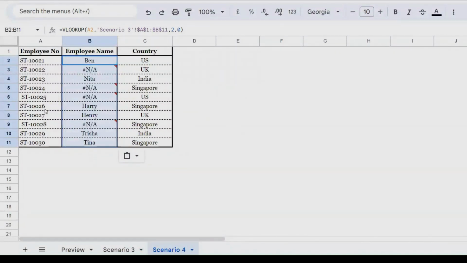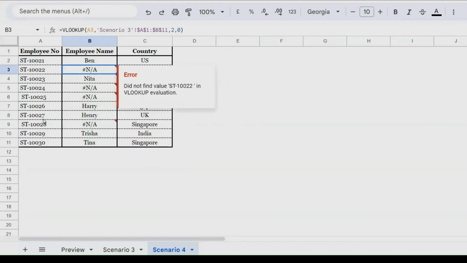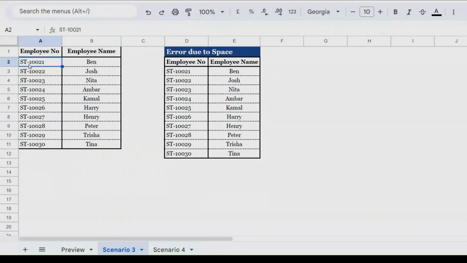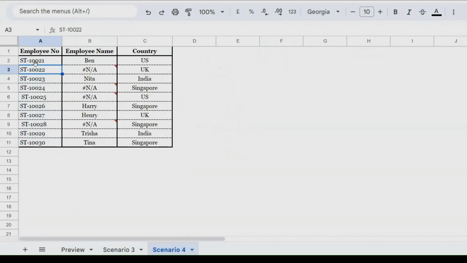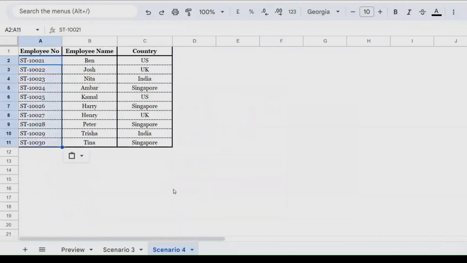Now here it is showing us an error, so we shall check why the error. Oh, you see, the space issue. So let me just copy these and paste special values only. Voila. So we have the entire data in one place.